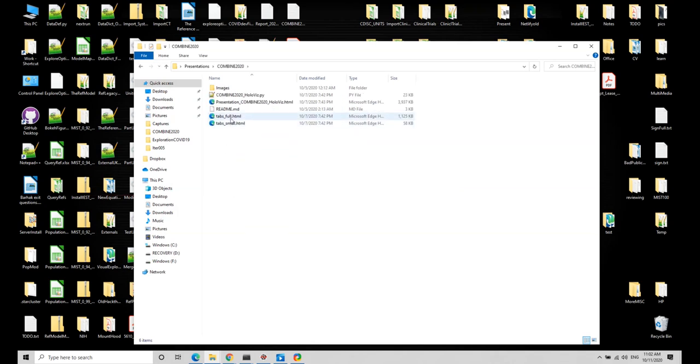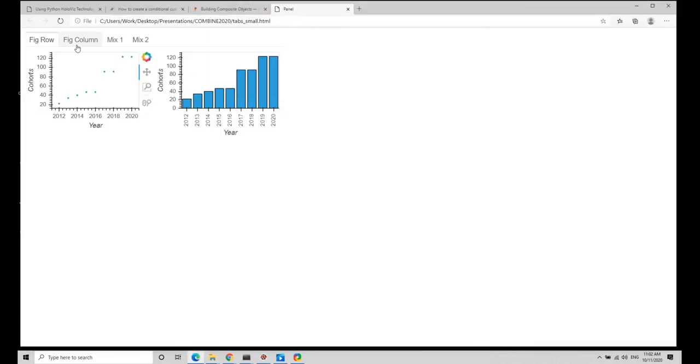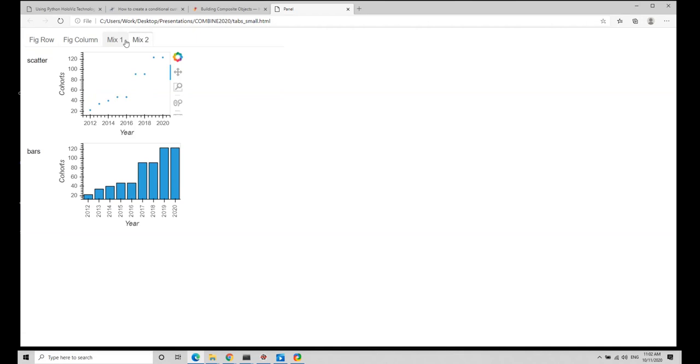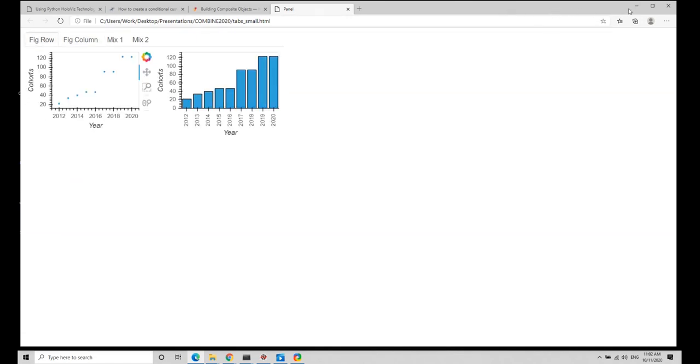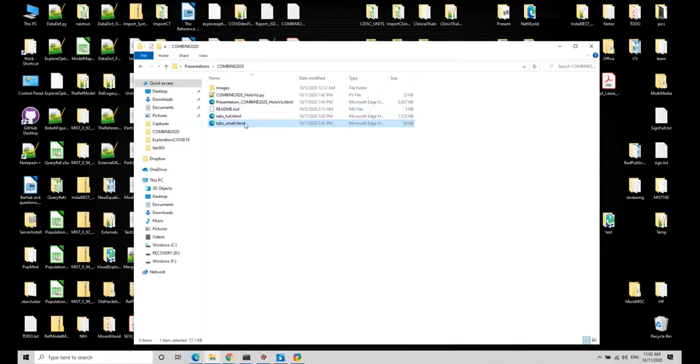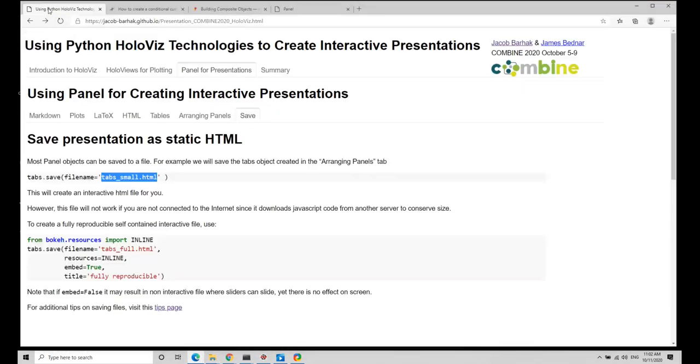Now I want you to look at the size of the file. It's tiny. It's like 58 kilobytes. Why? Because it didn't embed anything. It put all the bokeh information online. So whenever I clicked on that file, it went out and brought the bokeh information from a different server, the bokeh server, and then it just showed the plots, very tiny.